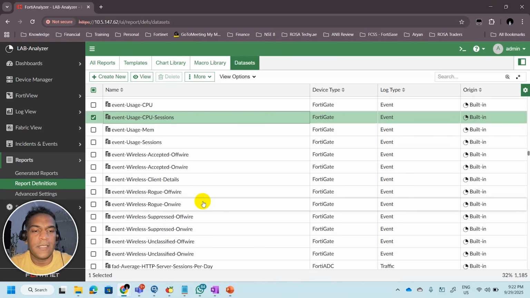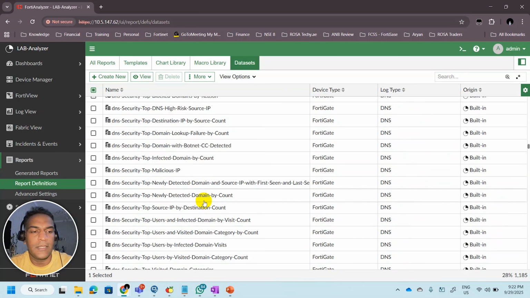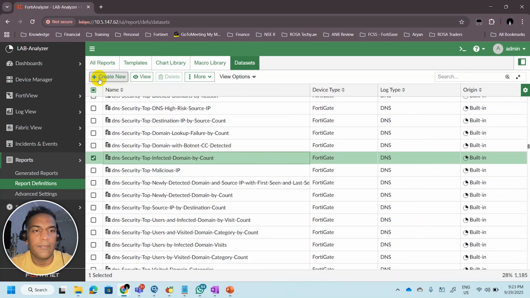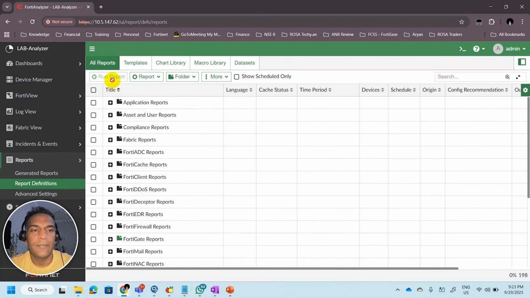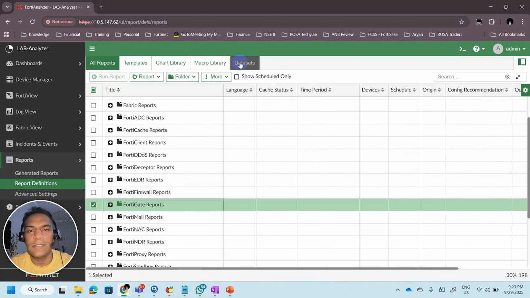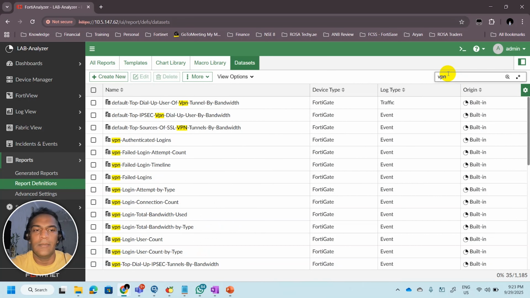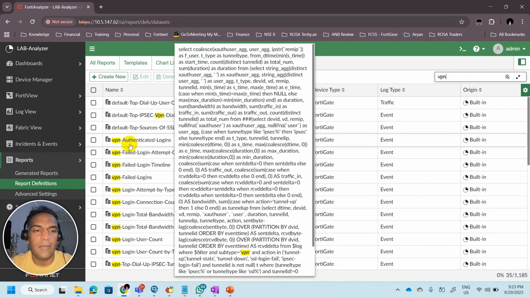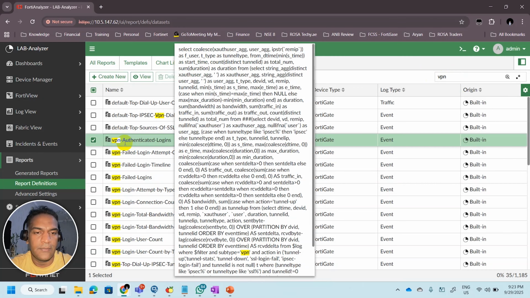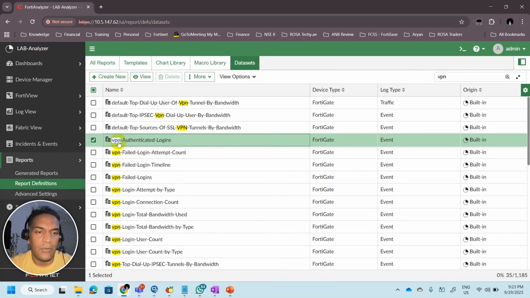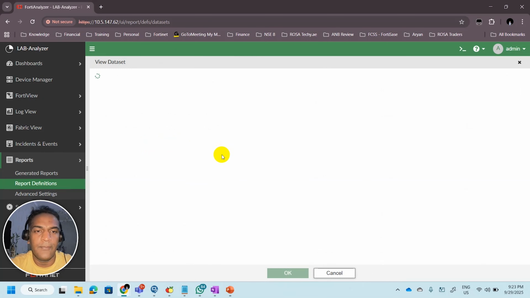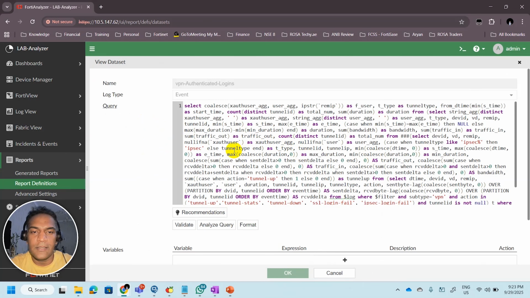Now let's try to create a report or create a dataset and try to bind them together. Okay, now I will go to report. I will say I want to create a report, or let's first create a dataset. Okay, let's create a dataset. What dataset do I want? I want this VPN authenticated logins. Okay, how many VPN users are authenticated? So I already have a dataset. Sorry, this dataset. Okay, I am going to use this dataset.